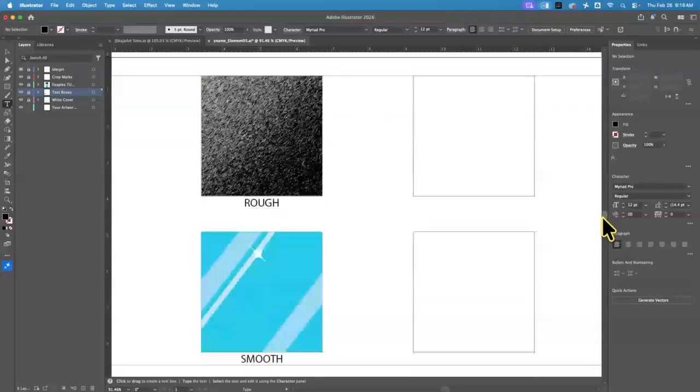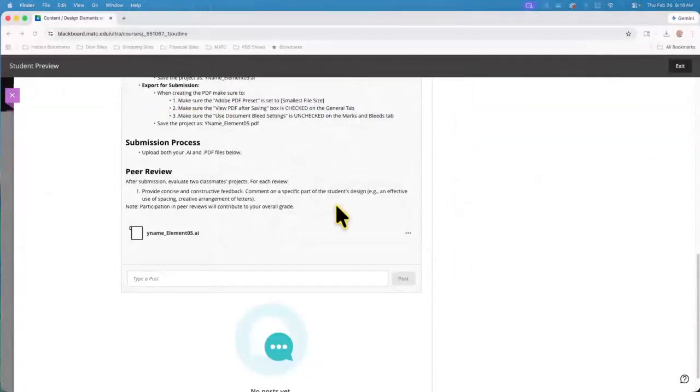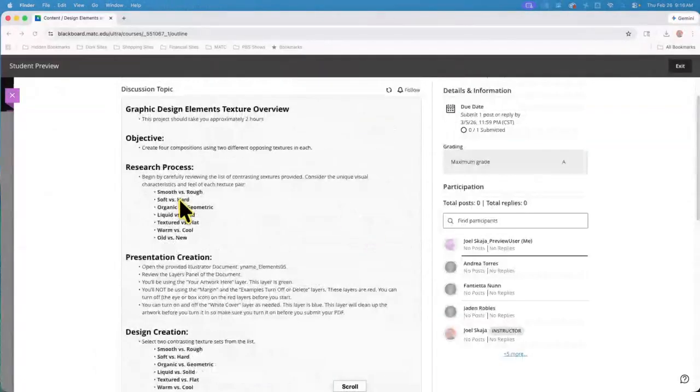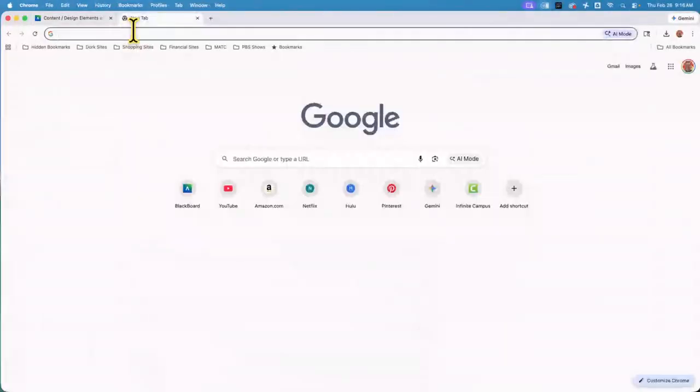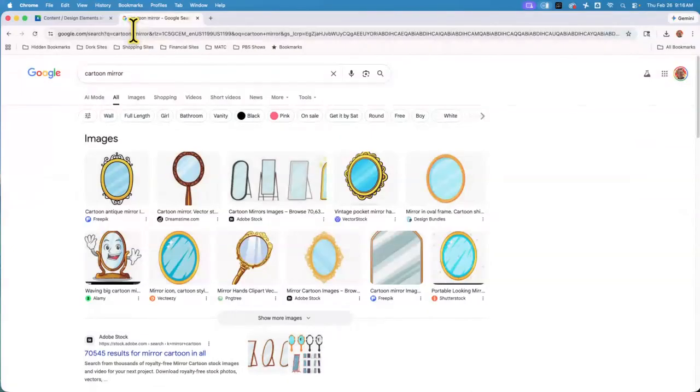Slow. So rough, a billion little lines, right? Smooth. You know what I did for smooth? I looked up kind of like cartoon stuff. And I was like, think of cartoons. And I was like, a cartoon mirror. This is literally what I typed in. And I looked at what they did, and I kind of did my version of that.